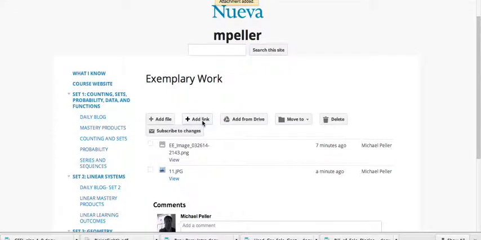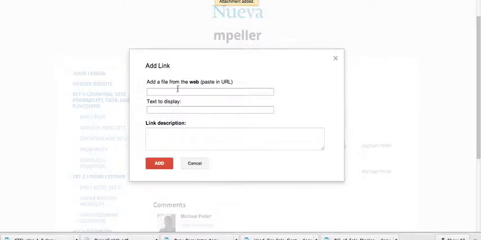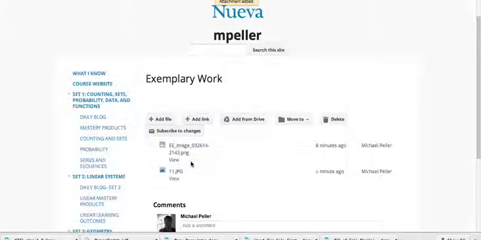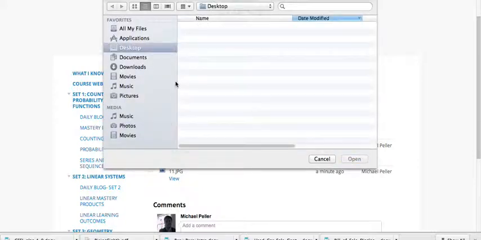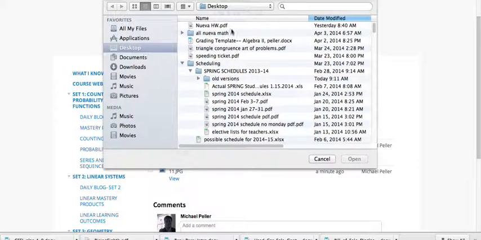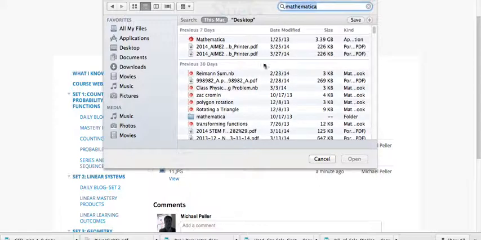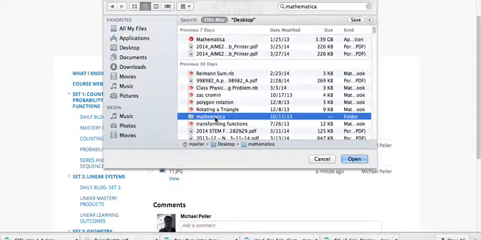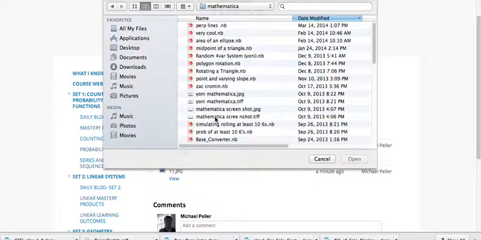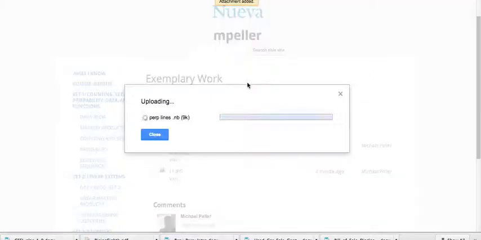You could also add links. So if it's a URL, if it's a YouTube video you made or something that's just a link, you can add it that way. Or if you wanted to add a file, for example, I might want to add something from Mathematica. So here's some programs. Maybe I want to do this perpendicular lines program.